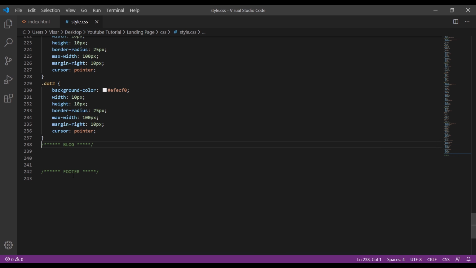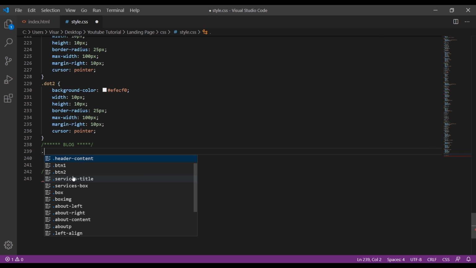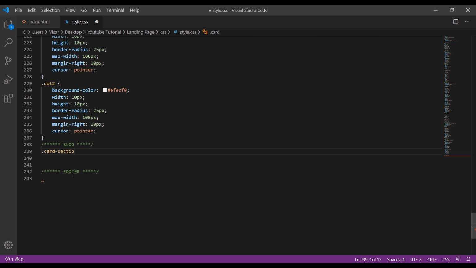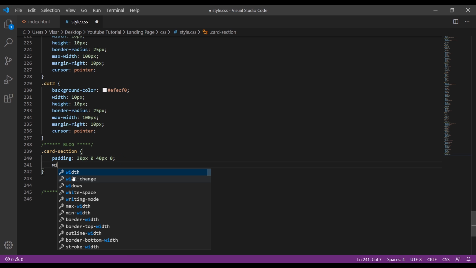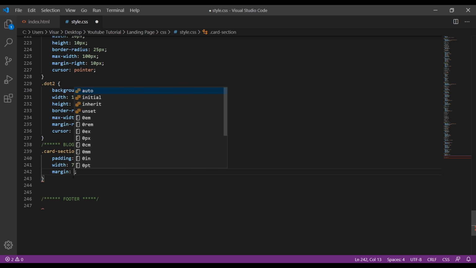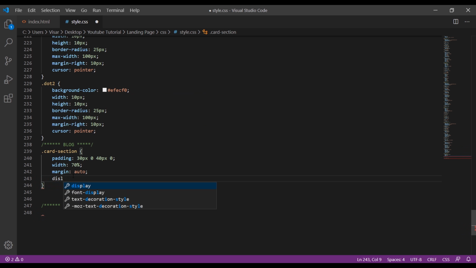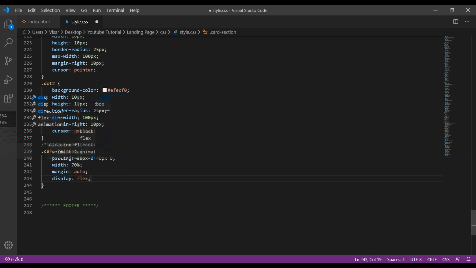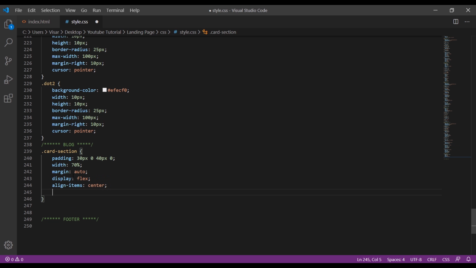So let's target, now we're going to target the cards section. Add the padding, 30 pixels, 0 pixels, 40 pixels, and then 0. Width 70%. Margin will be auto. Display flex. Align items will be center. Justify content space around. And the flex wrap, just wrap.